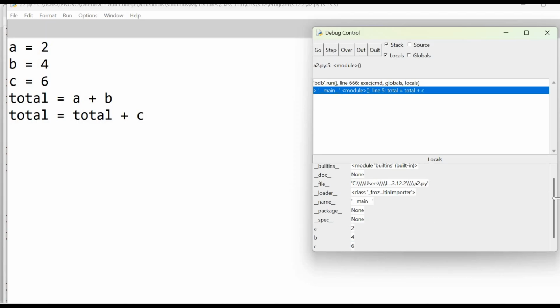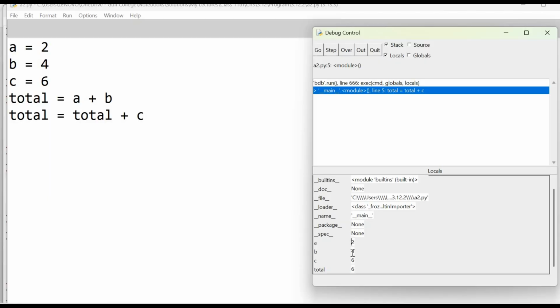Next step, C. In the next step, A equal to 2, B equal to 4, C equal to 6, and total is also 6. Run it step, next step. Now they are showing a equal to 2, b equal to 4, c equal to 6, and total is 6. And total equal to 6. Next step.